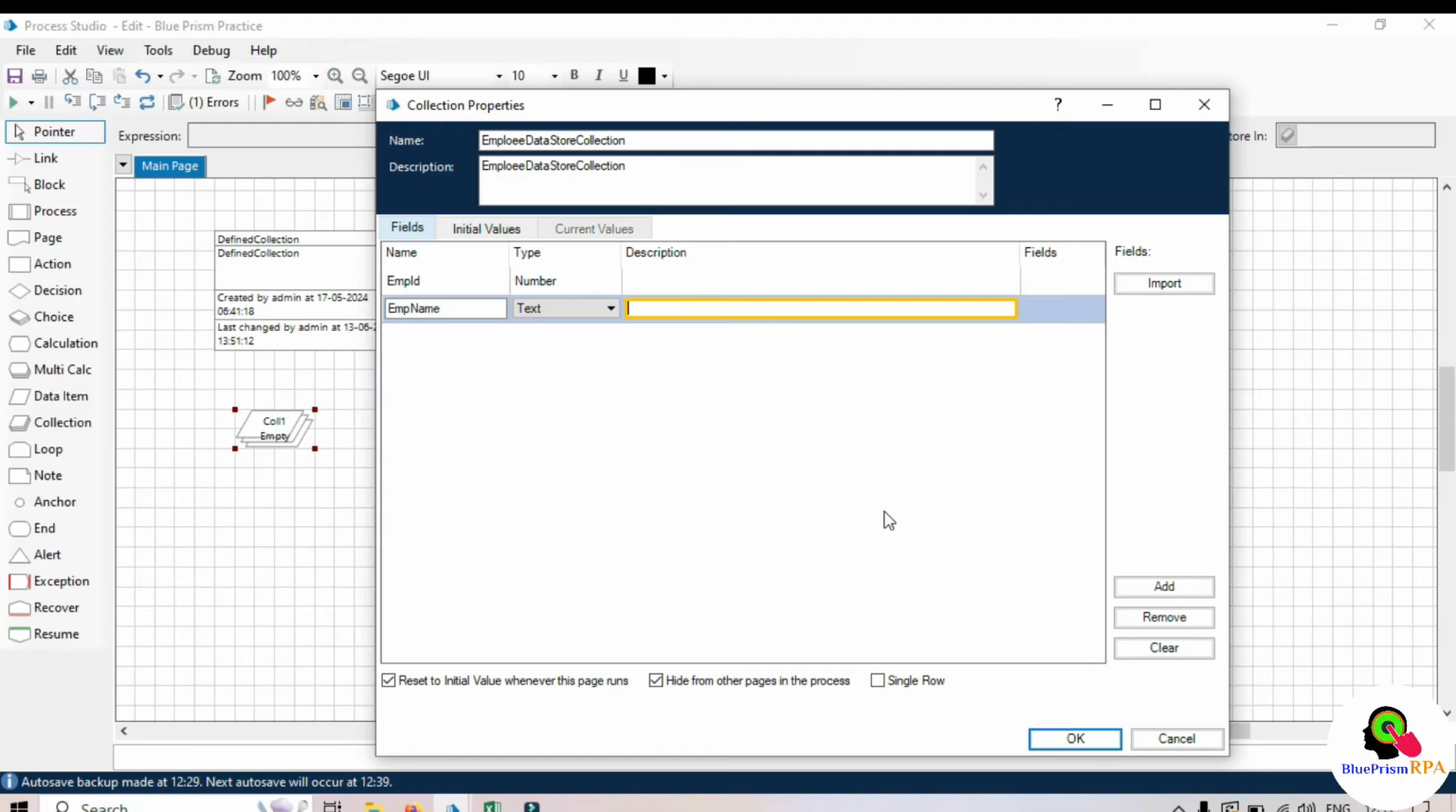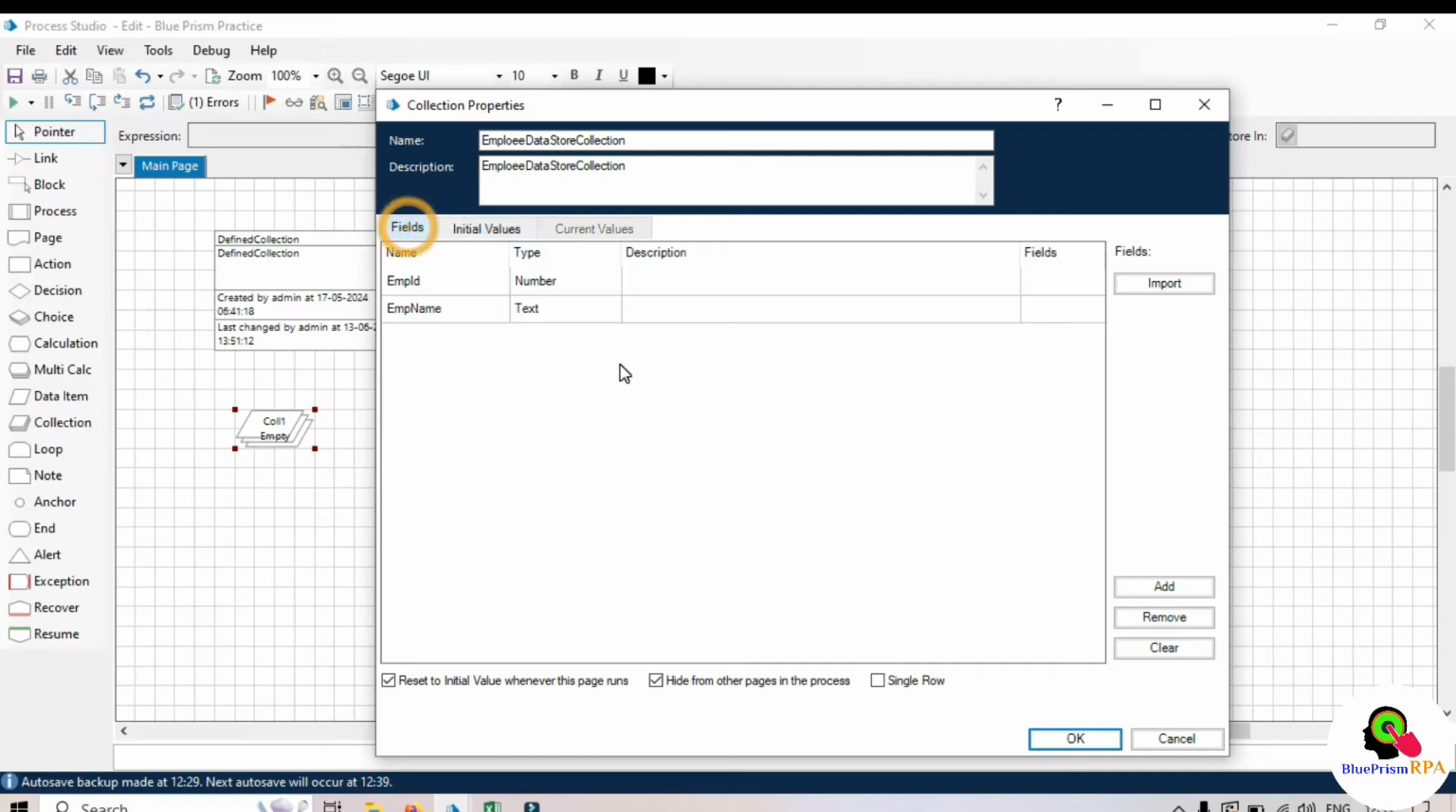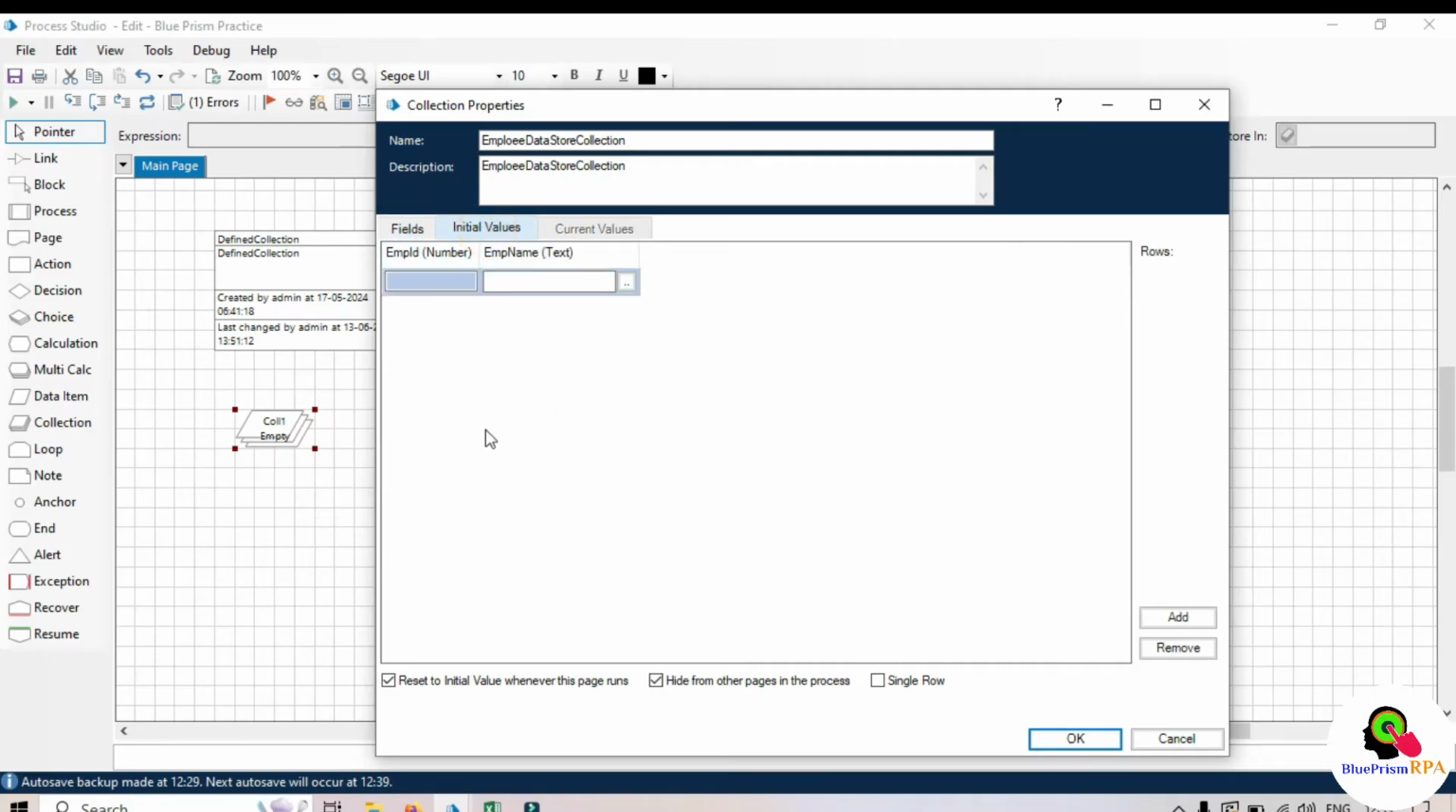The single row is enabled. Currently this is unchecked, so we can have multiple data added here. Now if you go to the initial value, we have the option to add values here. Let's say for the time being I'm just putting a 1, and I'm putting my name here as a value. So employee ID, first value, 1, and employee name, Manish. And this is text, this is number, right?